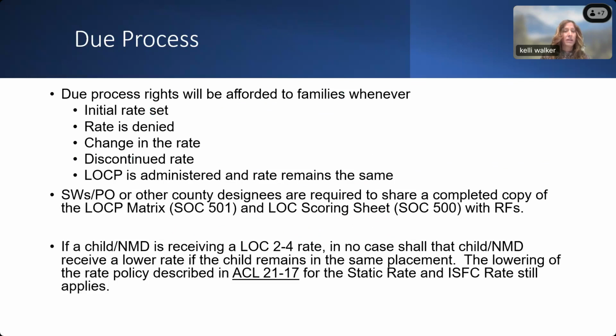So due process, this is what we were asked to specifically cover, and hopefully we can cover that for you, with questions at the end if needed. Due process rights for families apply whenever the initial rate is set, the rate is denied, there's a change in rate, a discontinued rate, and when the LOCP is administered and the rate remains the same. So if there is no change in rate, there still are due process rights.